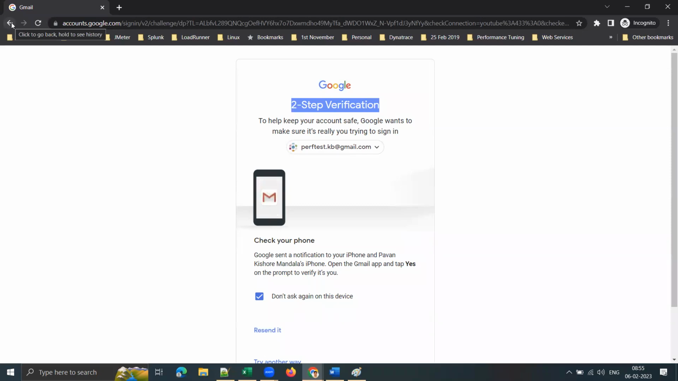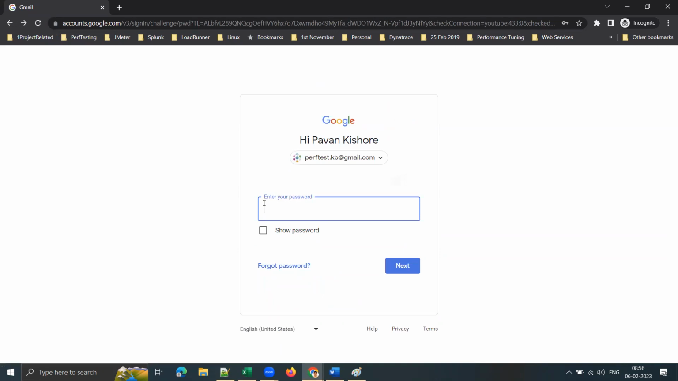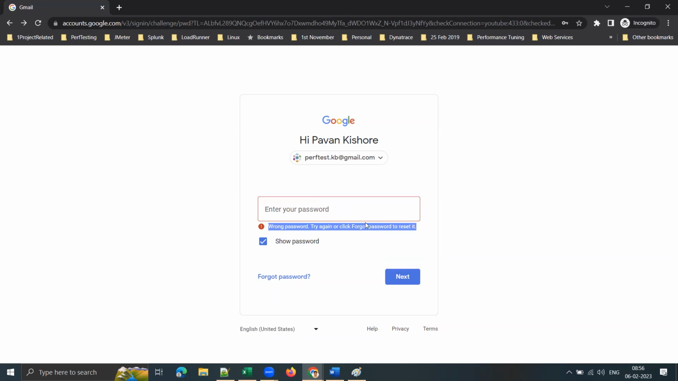Suppose you don't enter a valid password. Let me go to the previous page. Suppose you don't enter the valid password. I am entering a junk password like this, with some special characters, which is not my actual password and not a valid password. Now, what should the Gmail application do if I click on next? It should show a wrong password pop-up. It should display an error message in red color saying wrong password, try again or click forgot password to reset it.